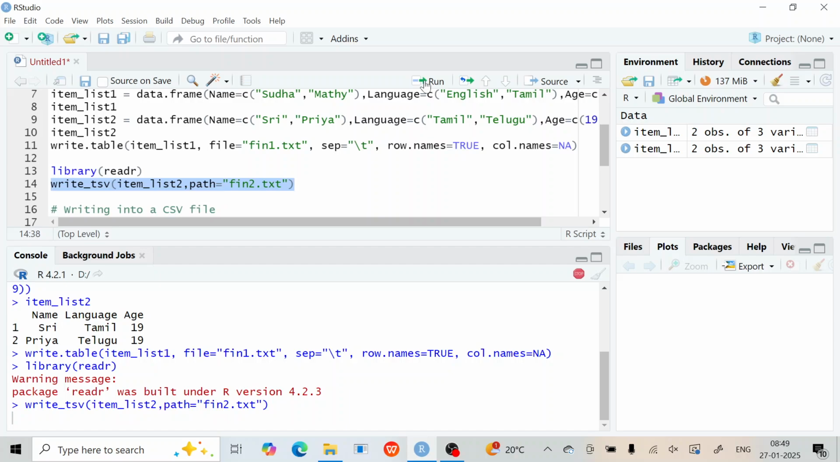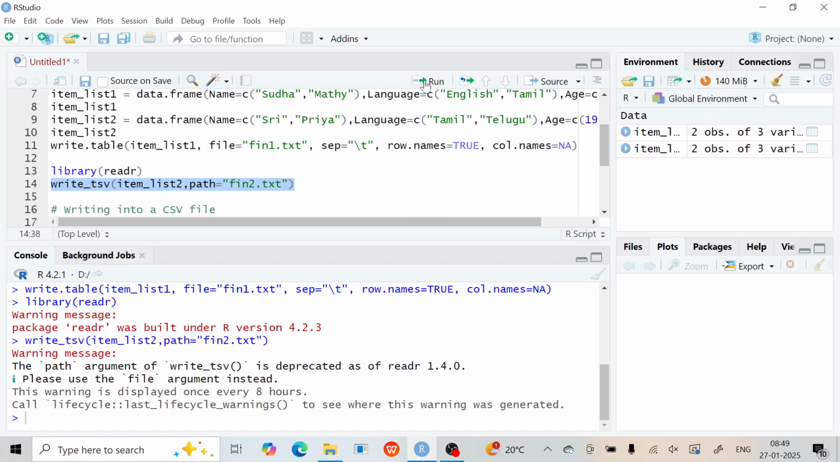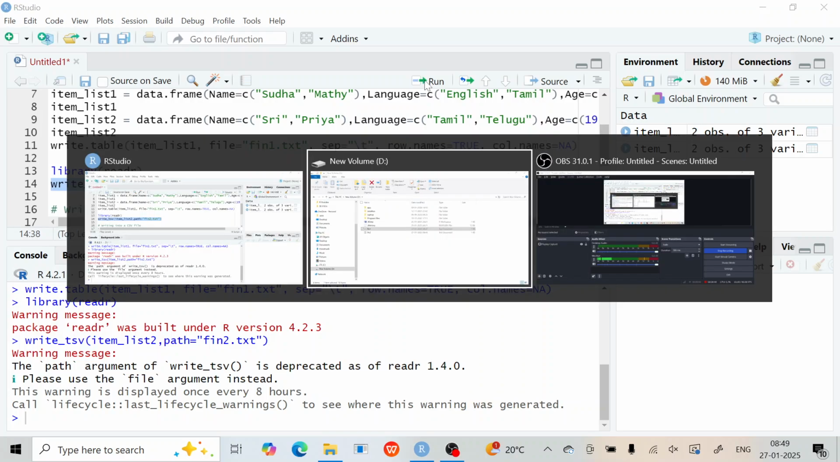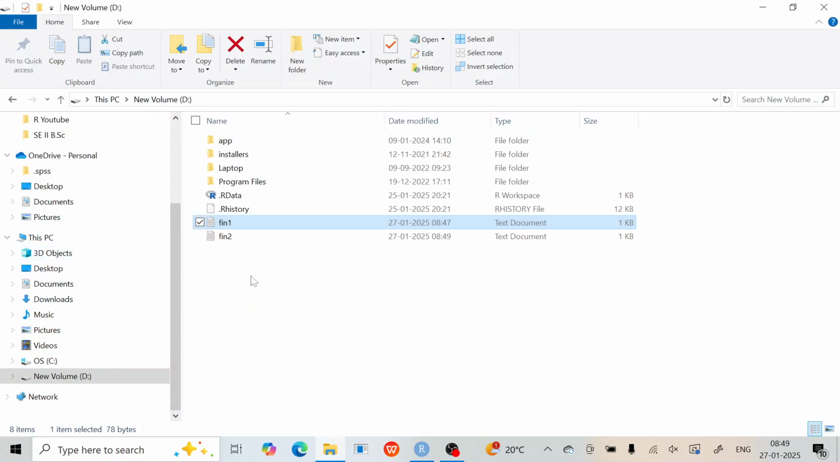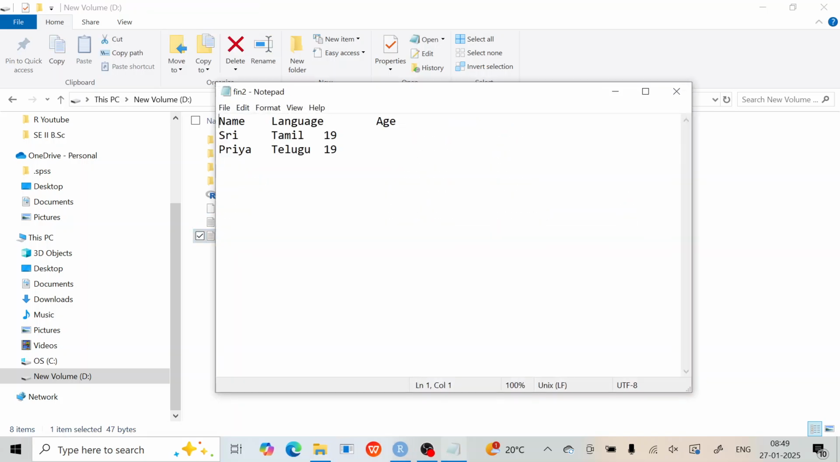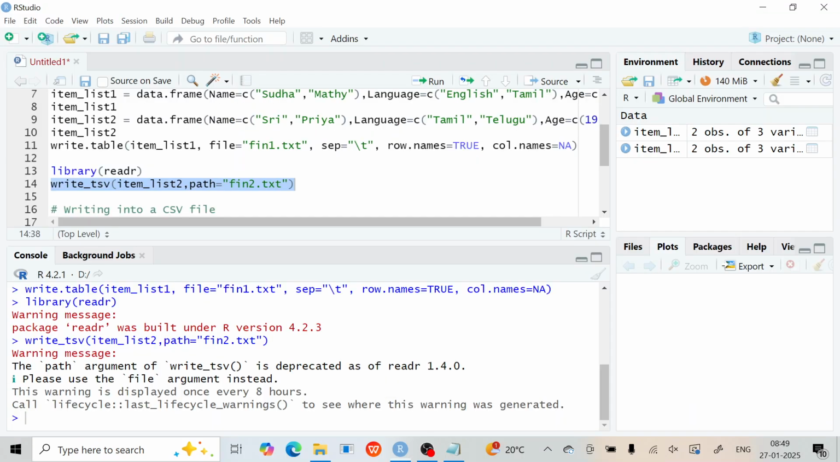Okay, so now I have in my path the F colon, I have fin2 text file. So here also there are three columns and two rows. Okay, so I can write into a text file either using write.table command or using write underscore tsv command.